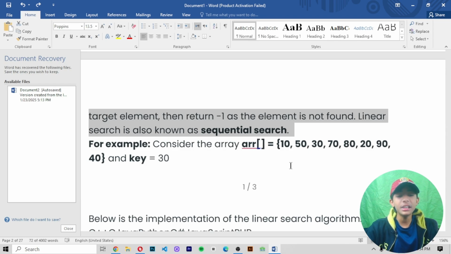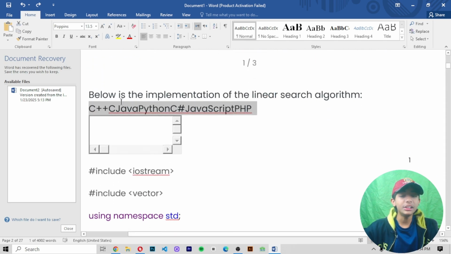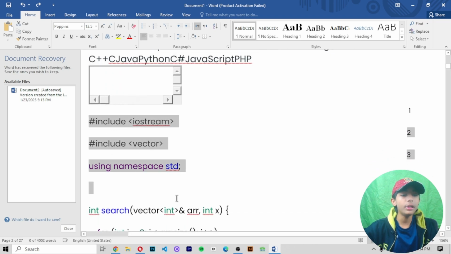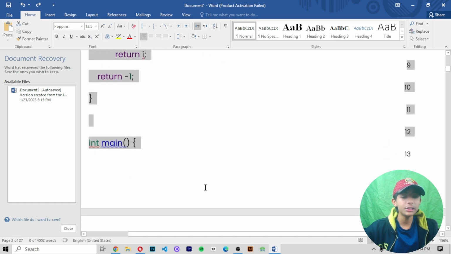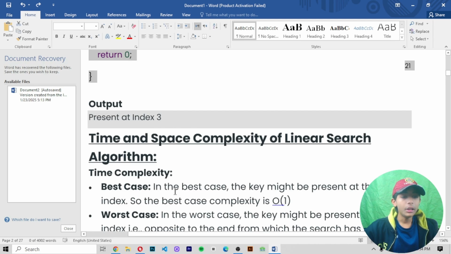For example, consider the array ARR = [10, 50, 30, 70, 80, 20, 90, 40] and key = 30. Below is the implementation of the linear search algorithm, and here you can see it. We are doing this algorithm in C++. So let's run this code. Now the output will become: present at index 3.